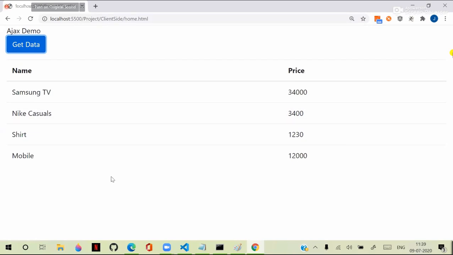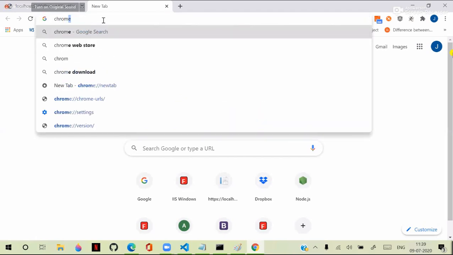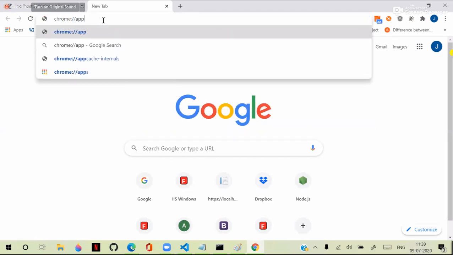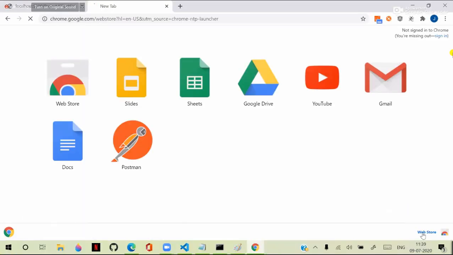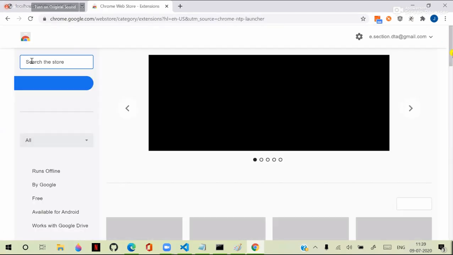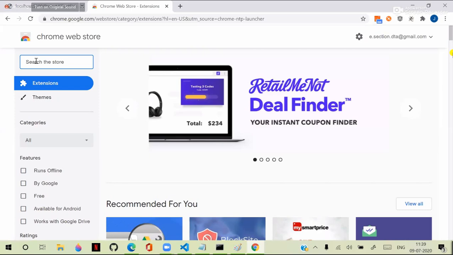Why is it showing some problem in another browser? Because server-side people have to handle an issue called cross-origin resource sharing. To practice this example temporarily, you go to Chrome apps. On the right side corner, you will see the web store. Open that web store and download CORS.